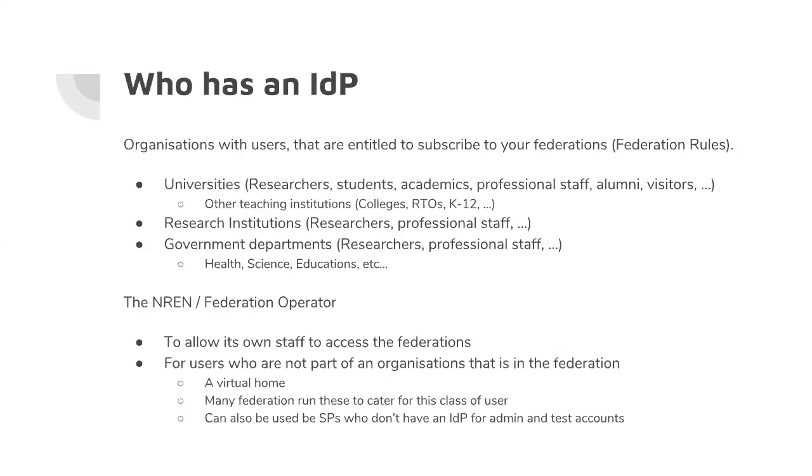For the Australian Access Federation, we allow universities in, and we expect them to have different types of users, such as researchers, students, academics, some professional staff, alumni, and also visitors to the organisation, such as visiting professors. They're all part of the university community, and we're quite happy to allow any of that community to participate in the federation. We also allow research institutions.